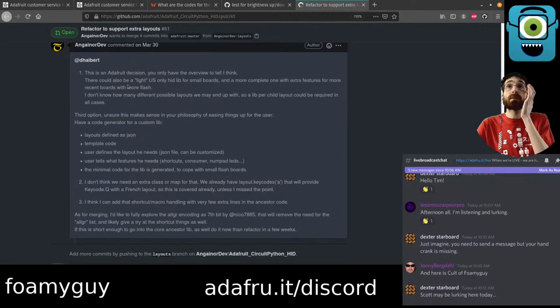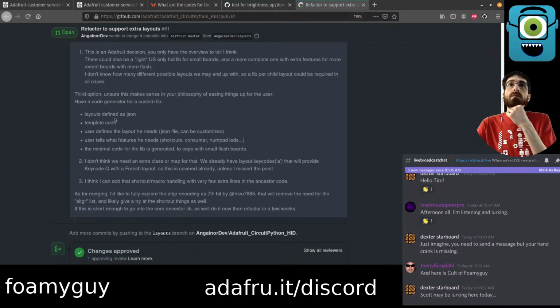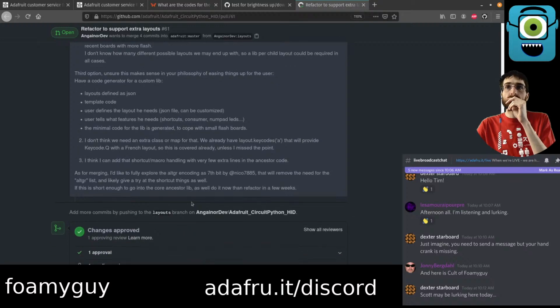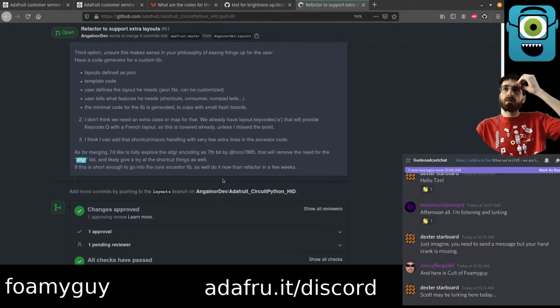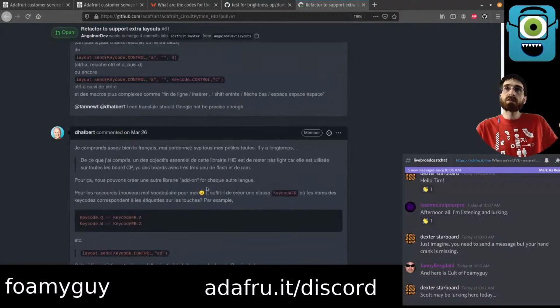Read through this real quick. Okay, it looks like they're going to look into something to do with alt grave before they want to merge. Okay, so that's where this is at, and this must be what I was testing from.